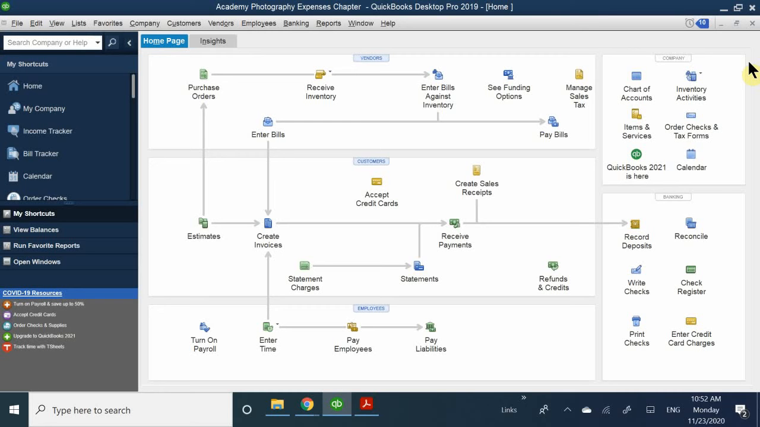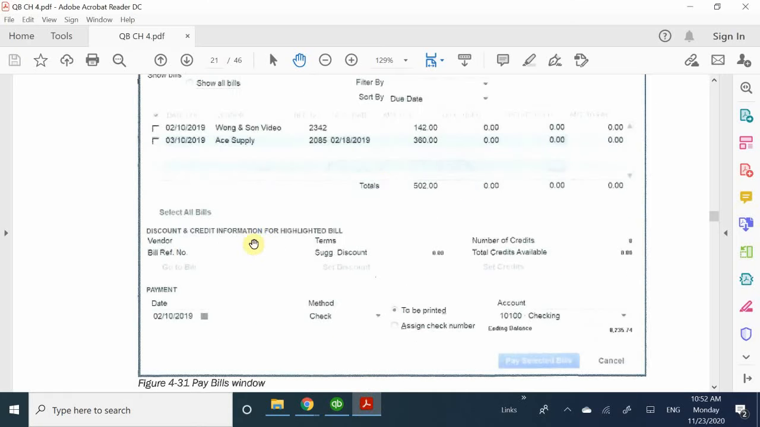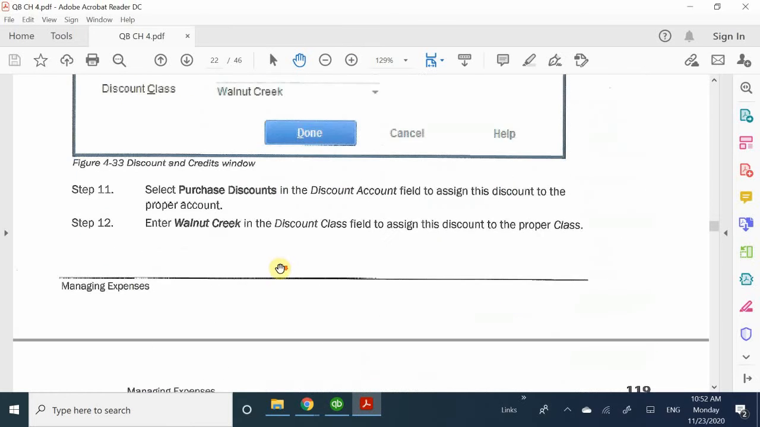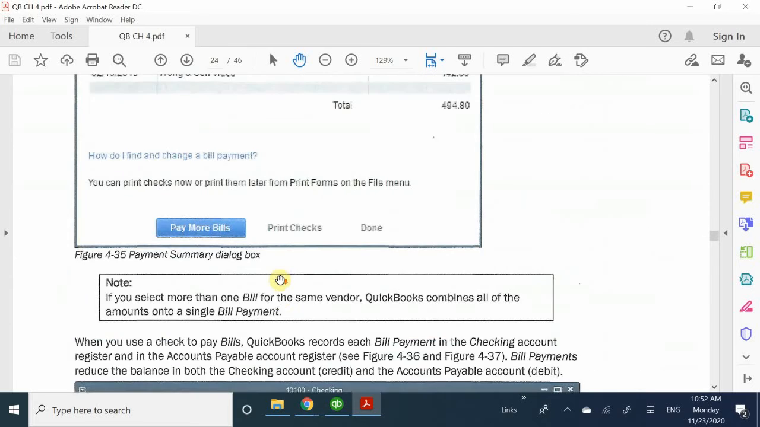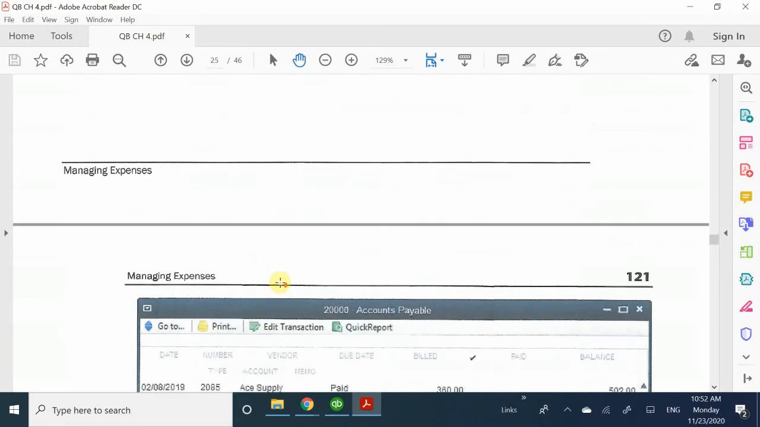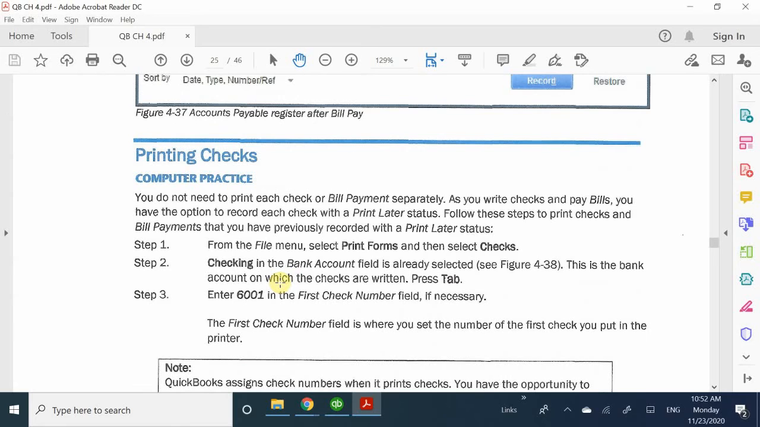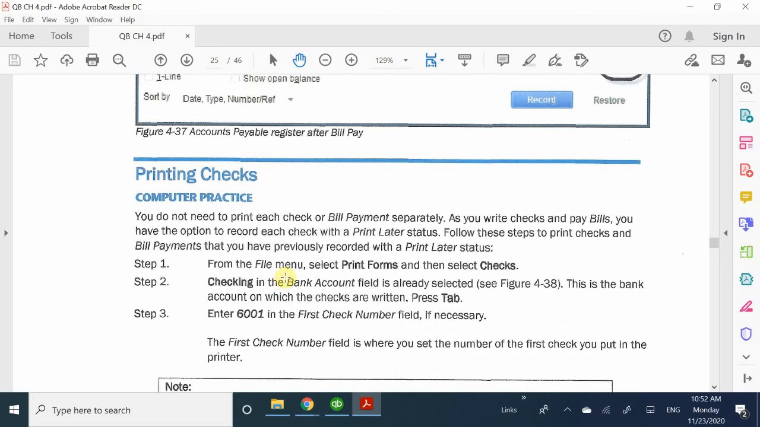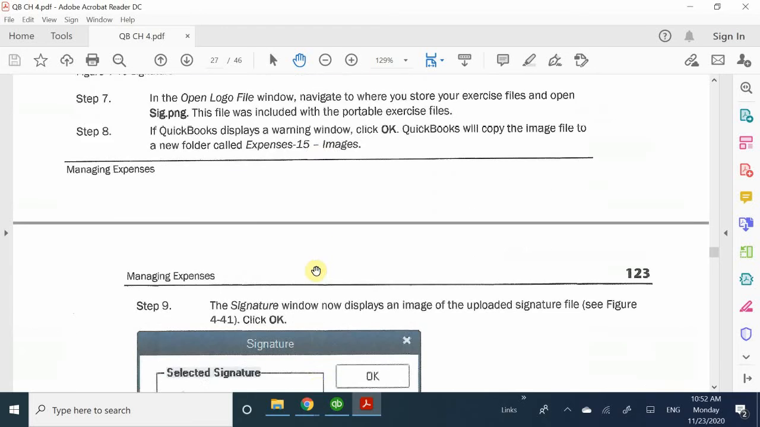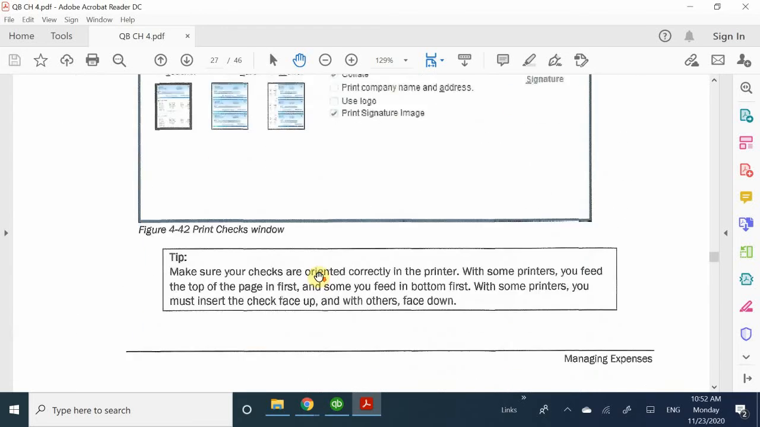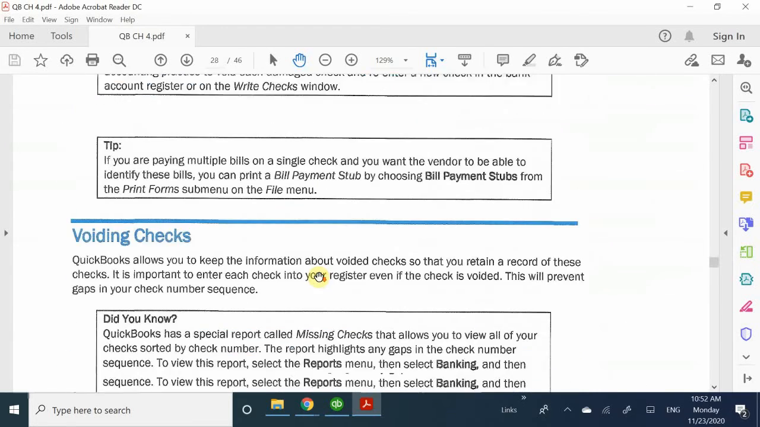Any other questions in regards to printing your checks? No. Okay, sorry if I'm making you guys dizzy. So we just covered printing checks. The next section I'm going to cover is going to be voiding checks.